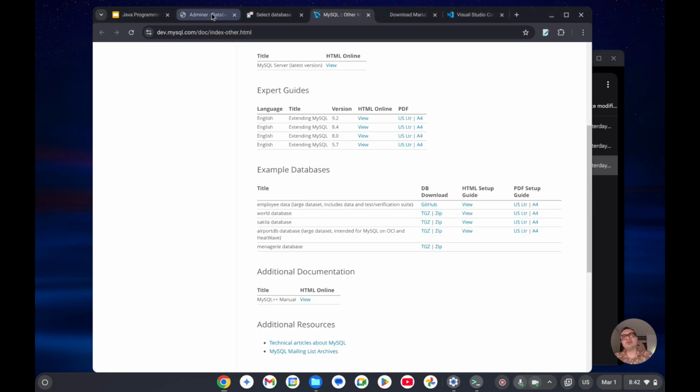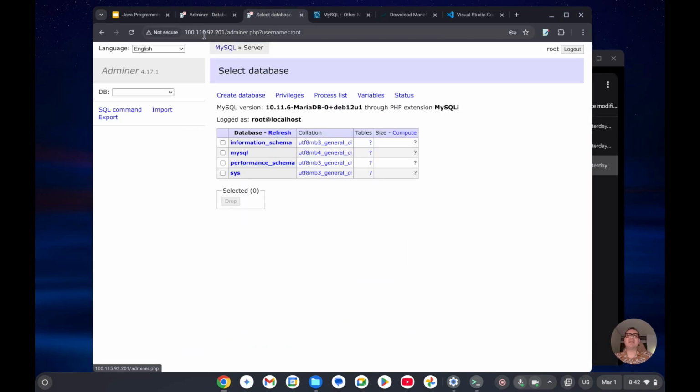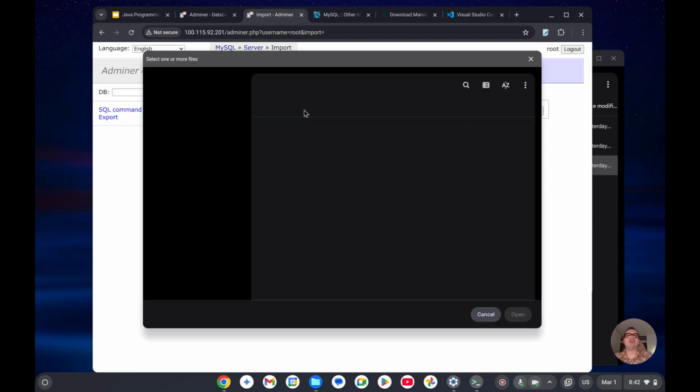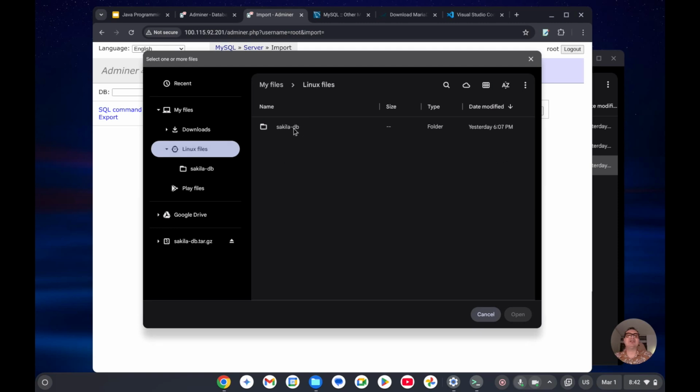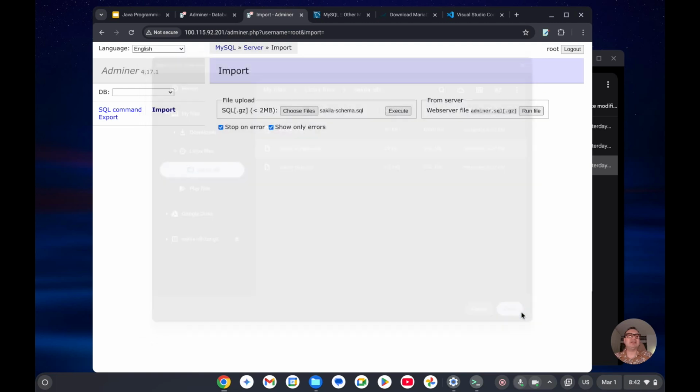So when we go back to our Adminer PHP in our localhost, we can go and import something into our MariaDB or create a new database. So I'm going to choose files and then go to Linux files, sakila-db, and choose the Sakila schema, and then open it here. It says that the size limit should be less than 2 megabytes. So let's execute this one.